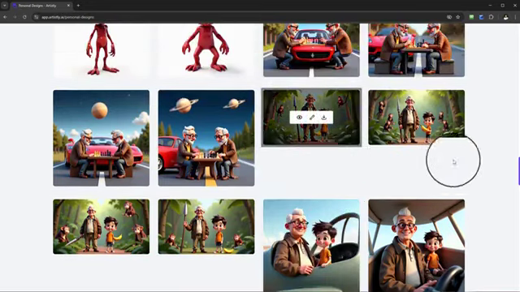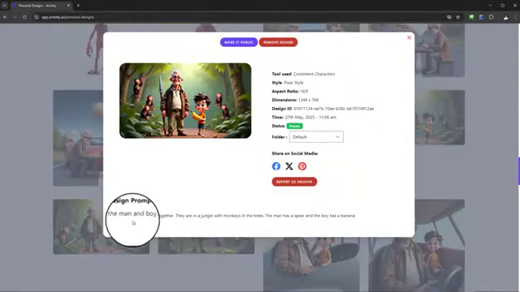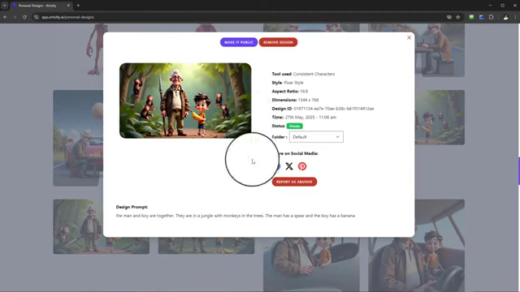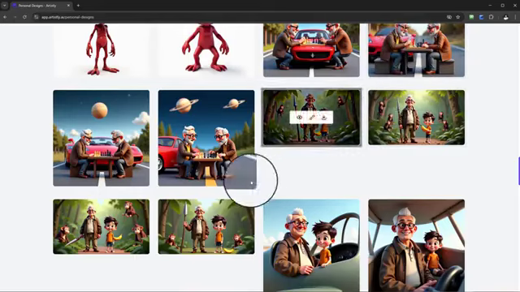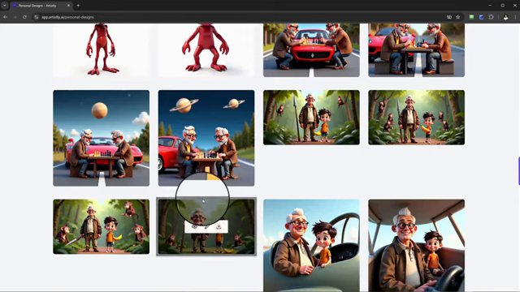Now again, with this one, you can see here I have specified the man and boy are together. They are in a jungle with monkeys in the trees, and the man has a spear and the boy has a banana. So you can see we're repurposing the same characters and we're having a consistent flow when it comes to the storyline or the narrative that we're building.